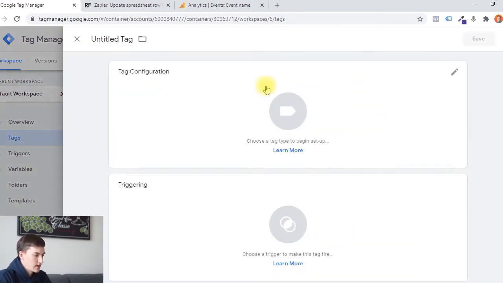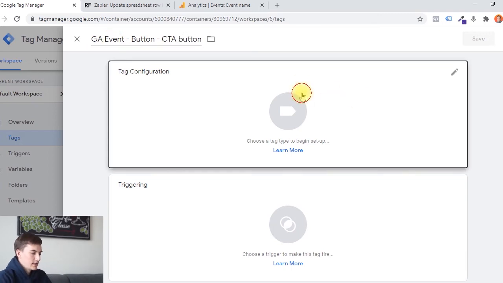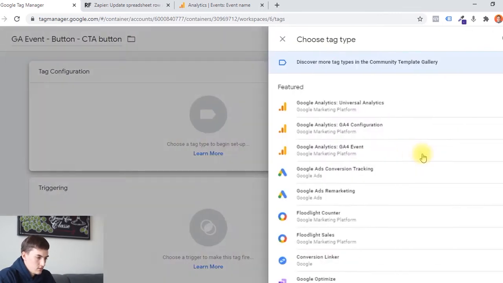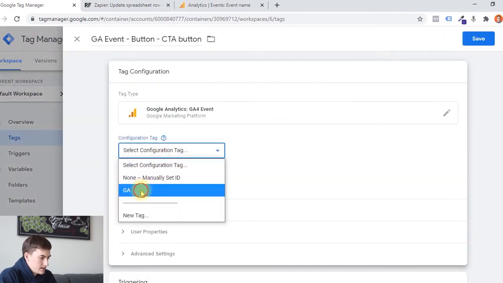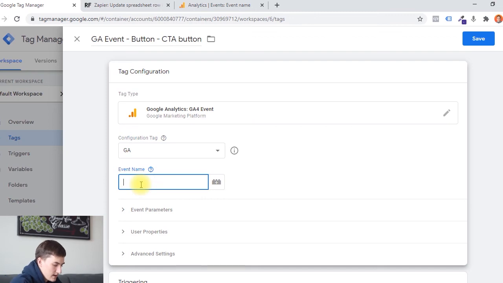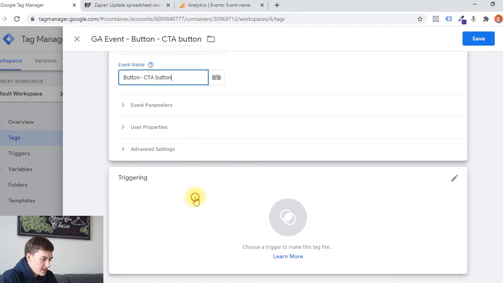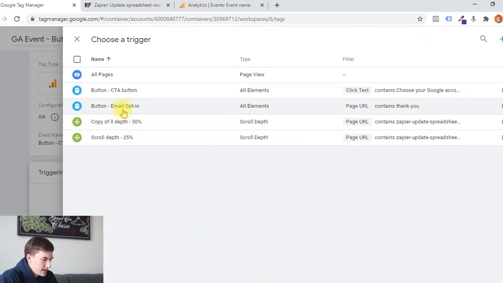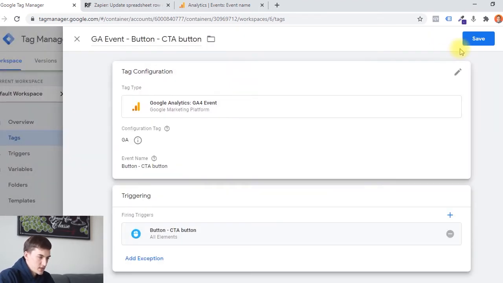We're going to click on new. We're going to create another Google Analytics event based on that button click. So we're going to say event, we'll say button in this case, and then CTA button. We're going to click on tag configuration, select the GA4 event again, and select my Google Analytics account. We're going to say button. This is what's going to be pushed into our event section in Analytics. Button, CTA button. We're going to leave those as the default. Click on triggering and then select that CTA button trigger that we just set up and press save.